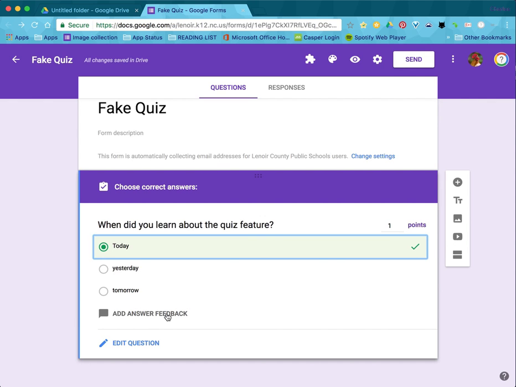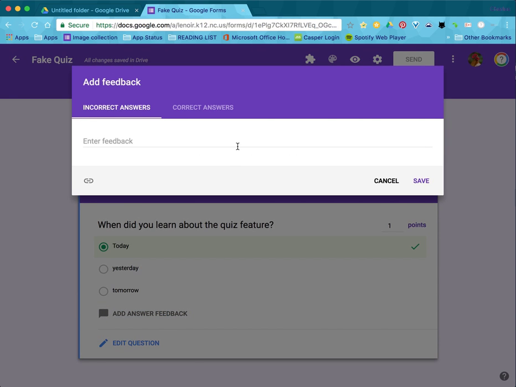And then I can also add feedback to their answer. So I want to click on Add Answer Feedback. Now in here, I can give feedback for both incorrect answers and correct answers. So you think about the fact that you can give your students some really good feedback if they get it wrong.